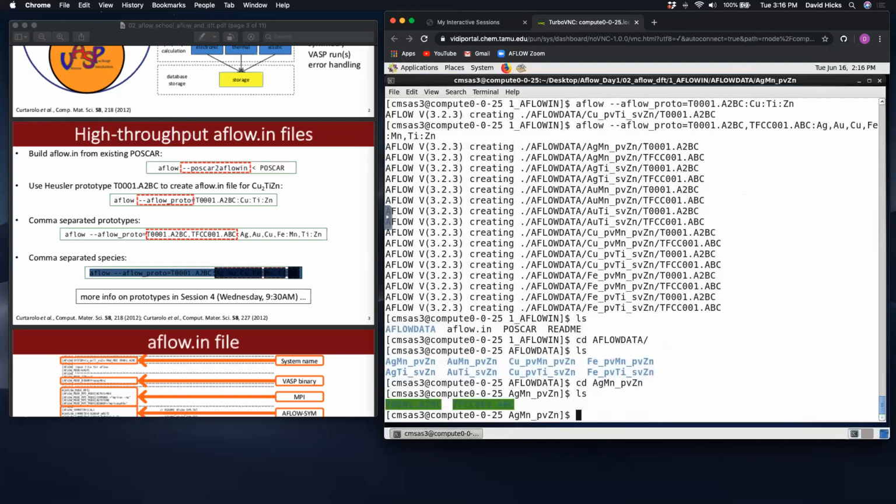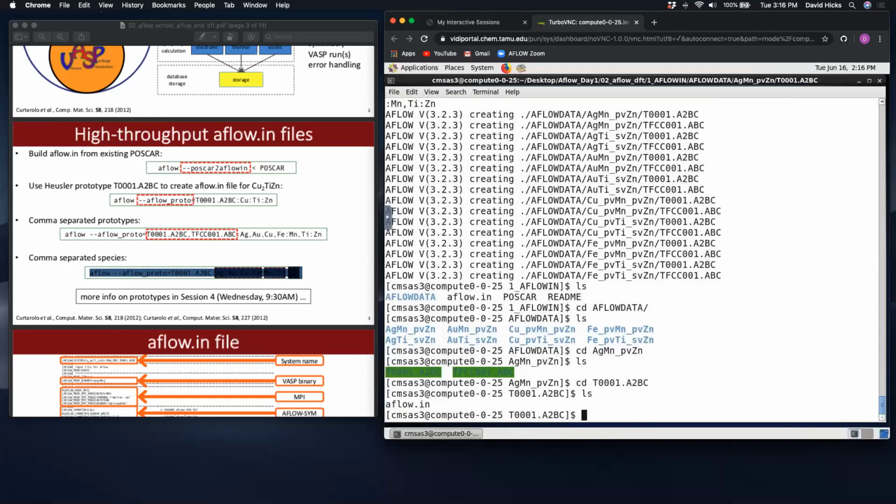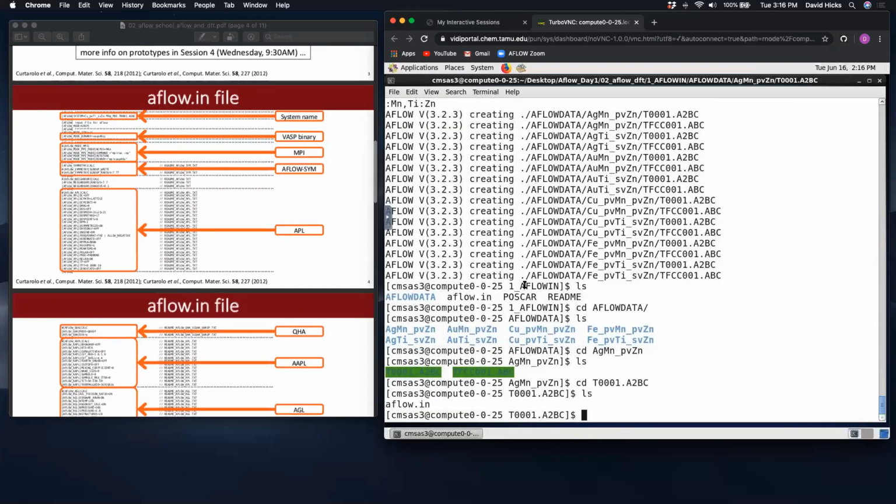And we see that there were two prototypes. So this is the prototype layer. And so for this particular alloy system, we generated two structures. Sorry, it looks a little fuzzy here in the terminal. But if we navigate to this first one, T0001.A2BC, hit enter. And in each of these subdirectories, there's an aflow.in file. And so now let's actually see what's in the aflow.in file.